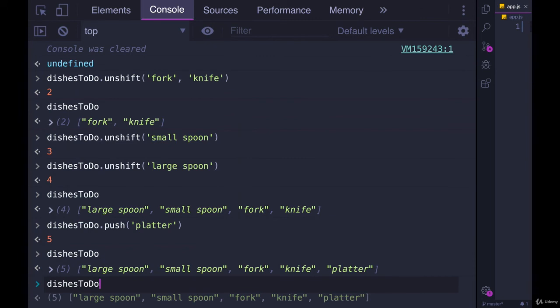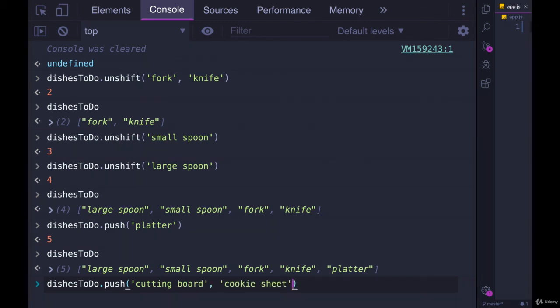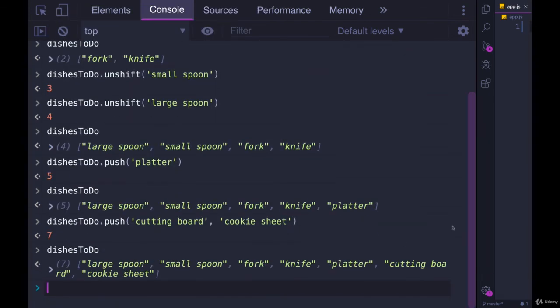Now, if we add in multiple things with push, we'll add in, how about a cutting board and a cookie sheet, like that. We look at dishesToDo. They both were added and the order remains the same. And this would work the same if I was pushing them one at a time because we're adding to the end. So if I push cutting board and then I push cookie sheet, it doesn't matter if I push them at once or individually, but with unshift, it does matter.